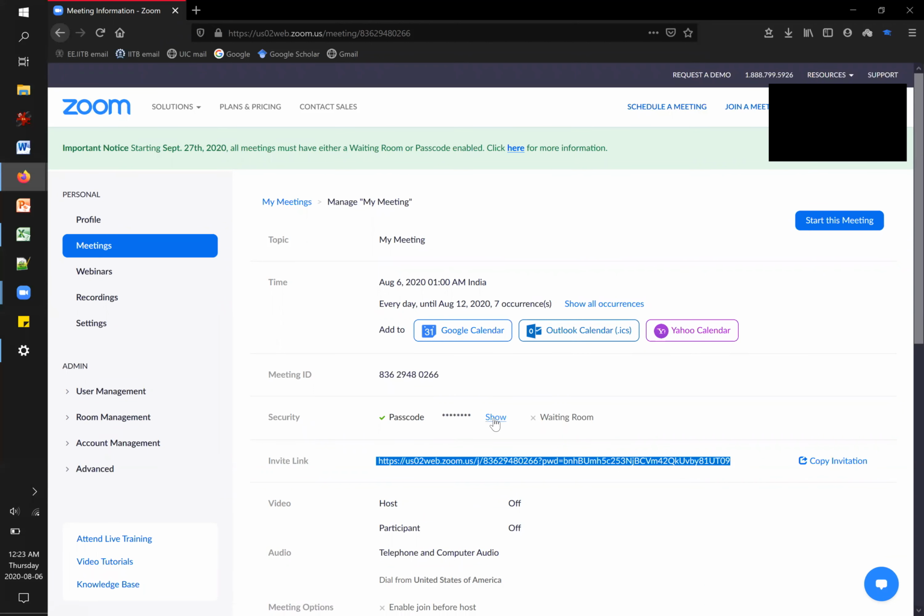So here you can see the password. This was what was set, but this password is actually not available directly in the URL. It is embedded in an encrypted form. This link, if you send to someone, they will be able to join your meeting by default. They will not need any other settings. They don't need the password separately.